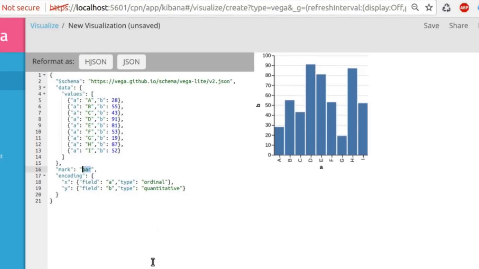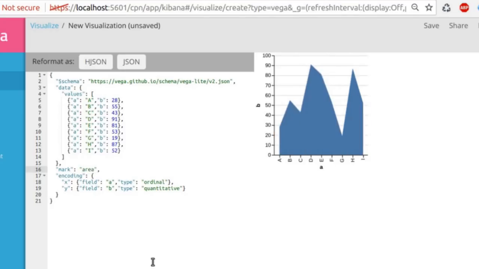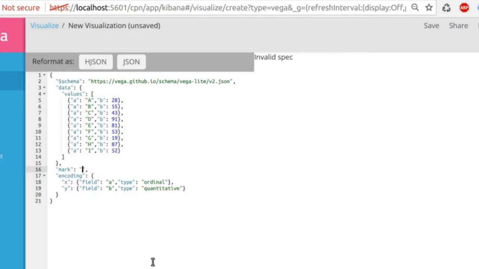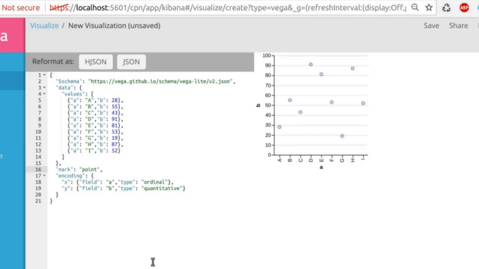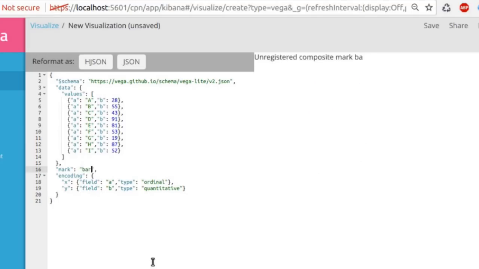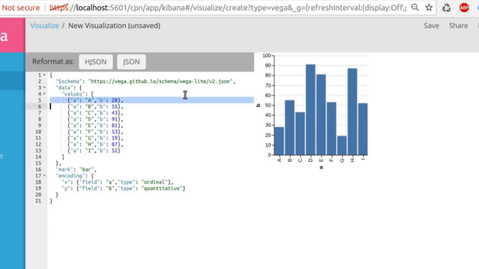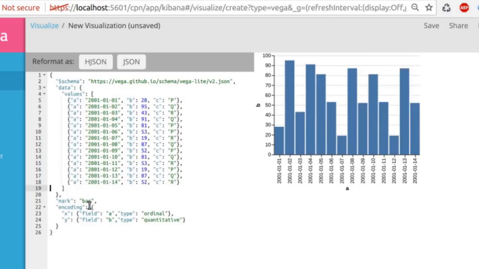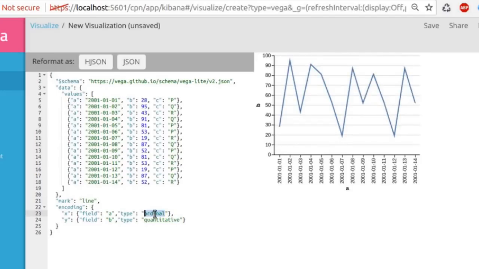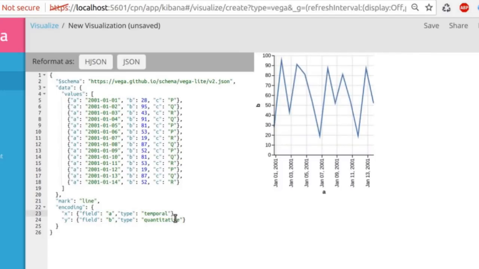We can change bar into an area, or a tick, or a point, line, and back to bar. Now let's change this data to a different data set, this one with a temporal field, and let's draw them as lines, and this is a temporal data set.